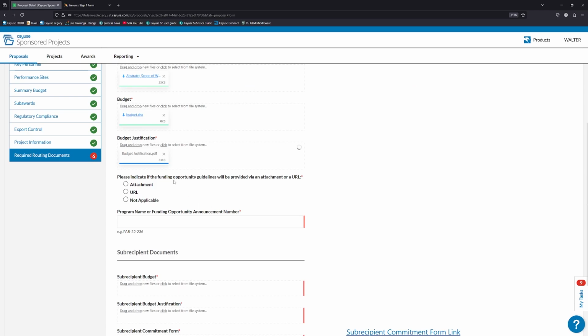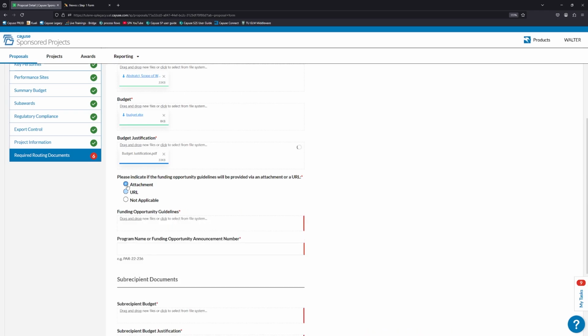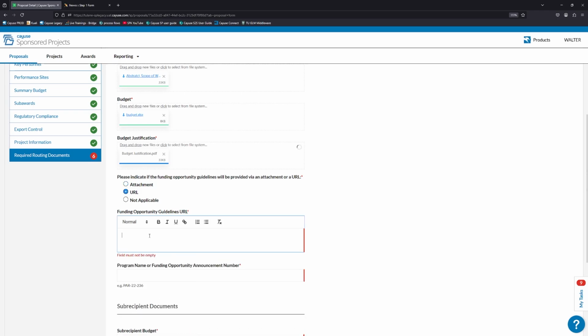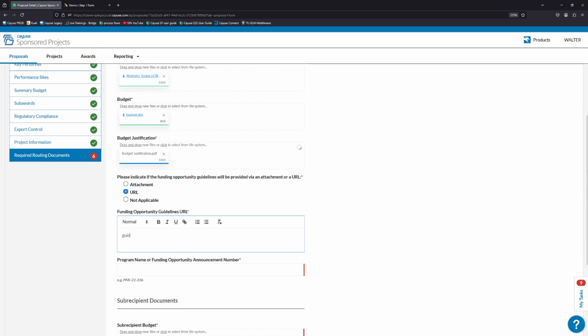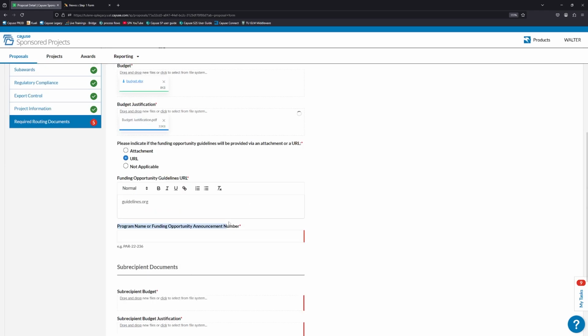Then there's a question: indicate the funding opportunity guidelines will be provided via attachment or URL. If you know the URL of the guidelines, you can add it here if you want, or you can put the attachment. It's up to you. So I'm just going to put something generic just to fill out this section. The program name or funding opportunity announcement number, make sure you put something in here. So, that's PA, something like that.